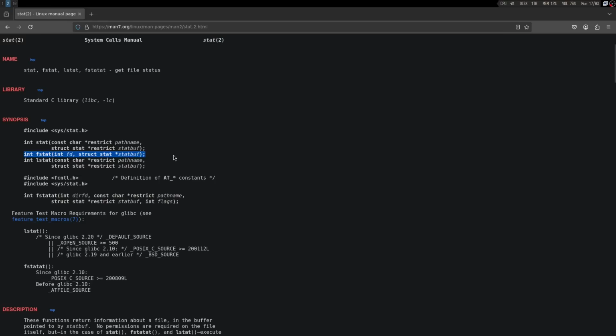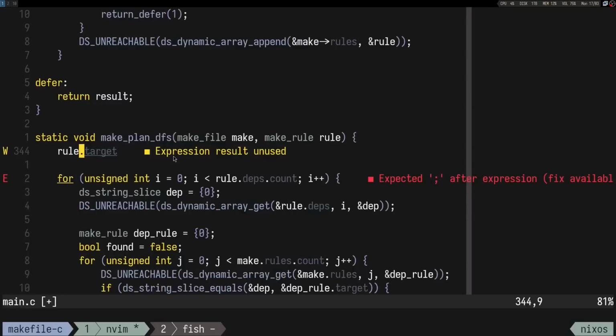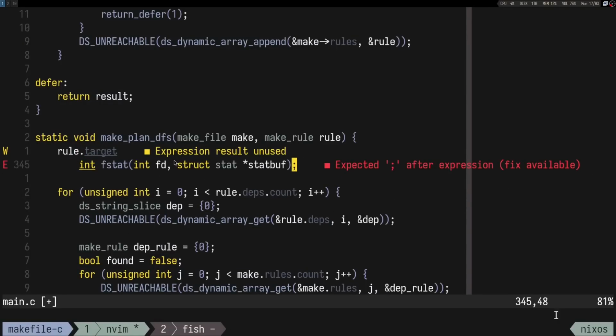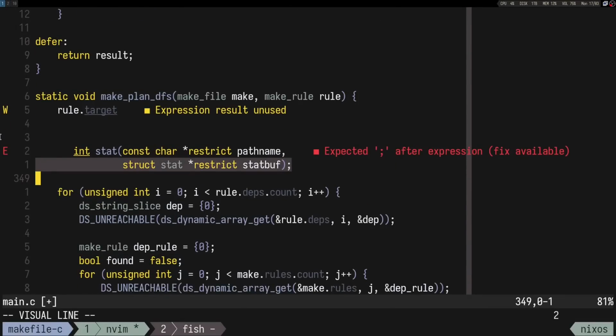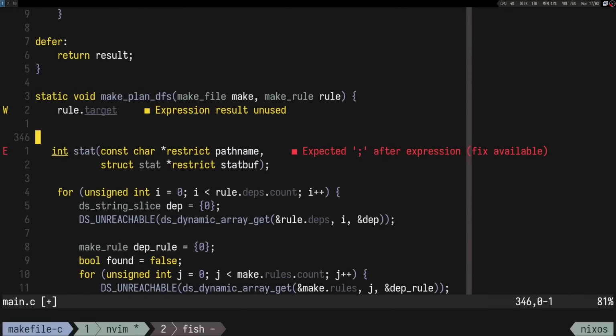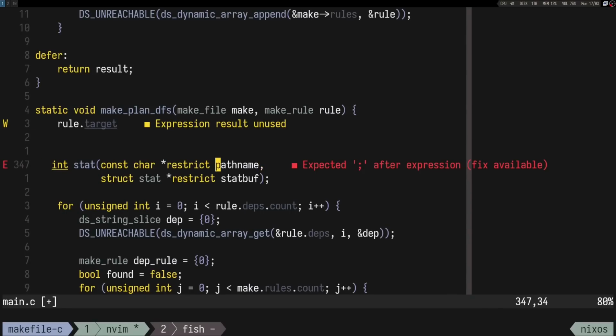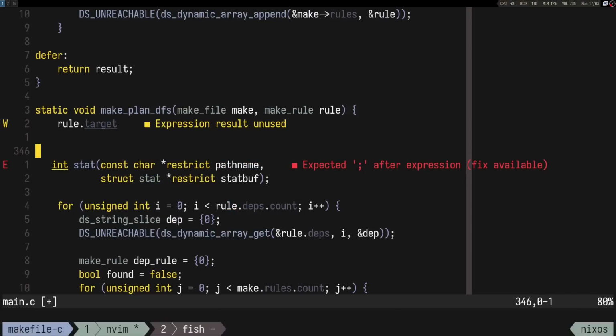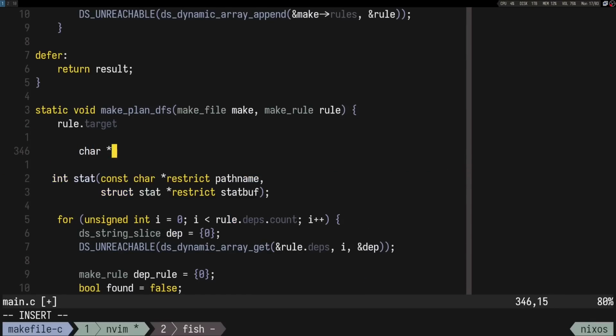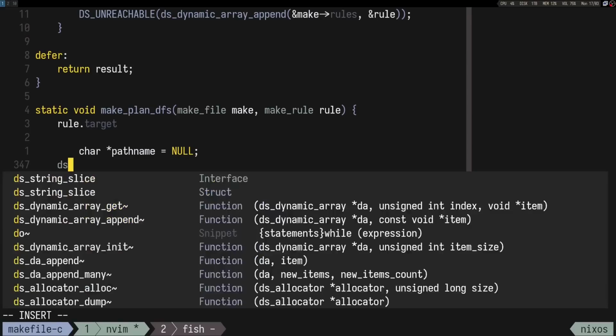I mean, usually I guess I was using fstat most of the time, but yeah, let's try to use stat. Sure, why not, because we already have a string. The only part that maybe sucks is that our string is a string slice, so we have to convert it to a char star, so char pointer pathname, but we have a function for that.